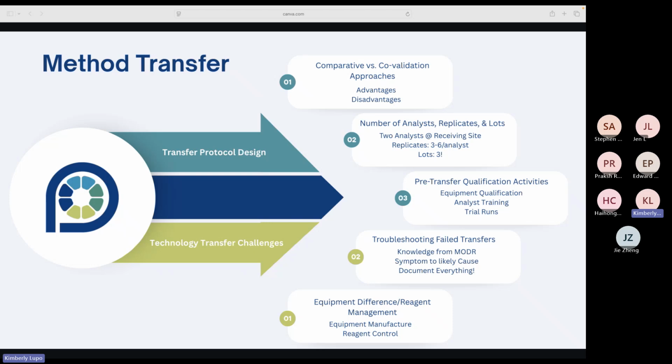The number of replicates is also important. For comparative transfer, the typical design is 3 to 6 replicates per analyst. That gives you enough data to assess precision at the receiving site and to make a statistical comparison between sites.